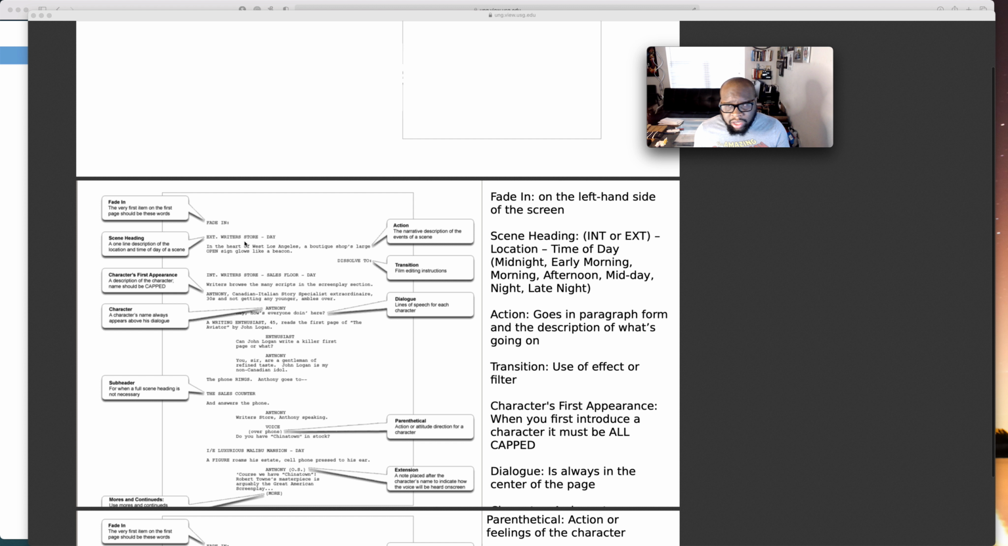So it says, in the heart of West Los Angeles, a boutique shop's large open sign glows like a beacon, okay? Action is anything that cannot be explained by dialogue, ladies and gentlemen, okay? So, all of your dialogue, like it says, goes down the center, ladies and gentlemen, okay? Down the center. And all of the action, ladies and gentlemen, will go across the paper or across the screen.